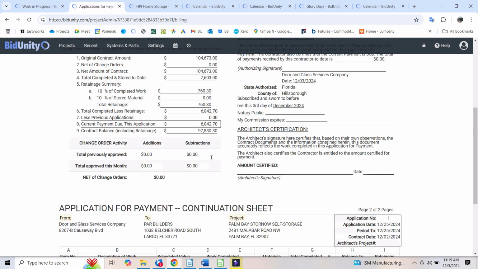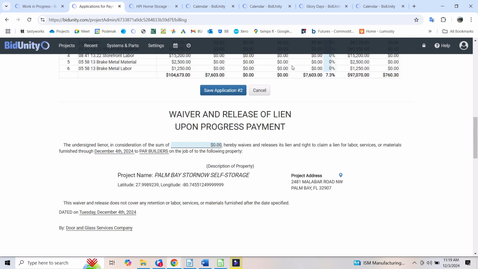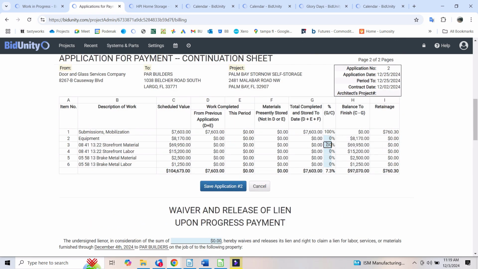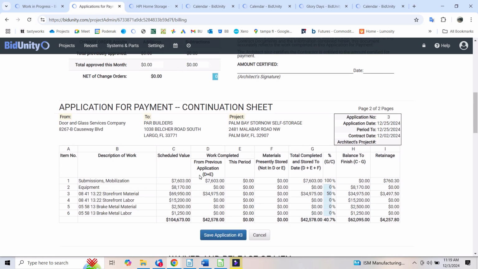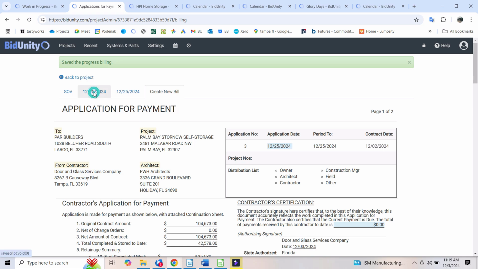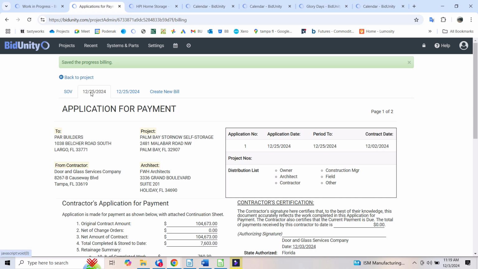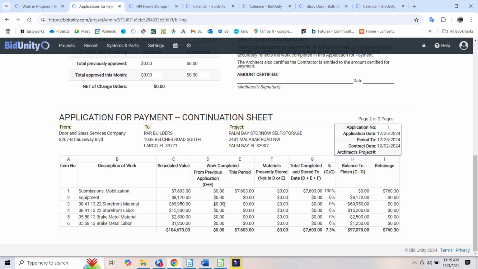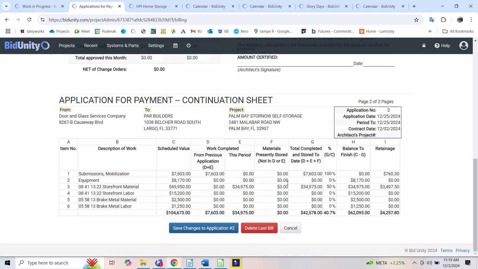If I inadvertently create a bill, we might as well just do that now. Okay, so let's say we want to bill 50% of that. I can save this. Okay, now I made a mistake. Because of the way these applications are made in a series, I can't go back to application number 1 and make changes to it, because that would affect application number 2. Application number 2 is based on number 1 being correct, and so if I want to make changes, I have to delete the last bill.